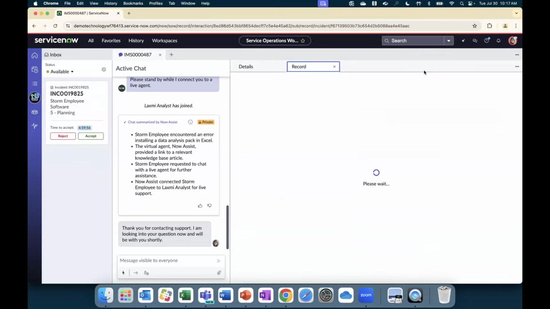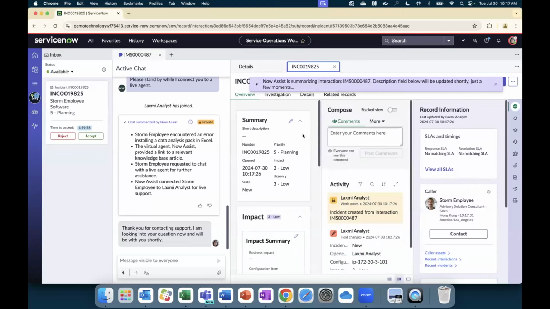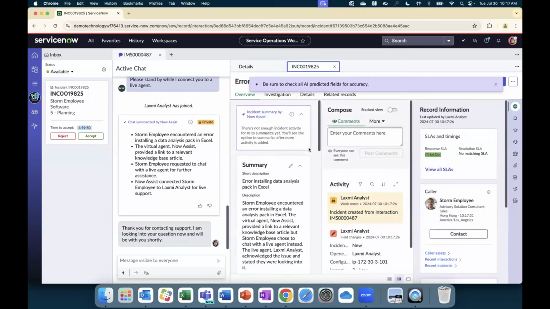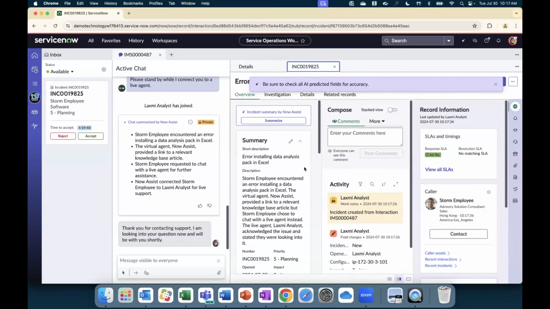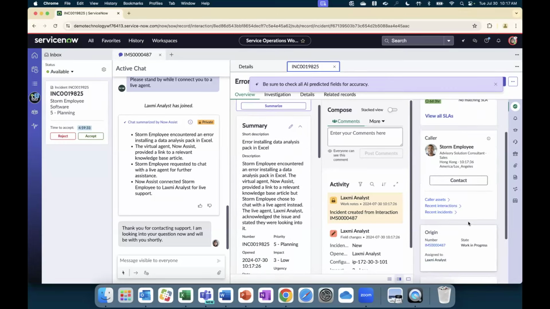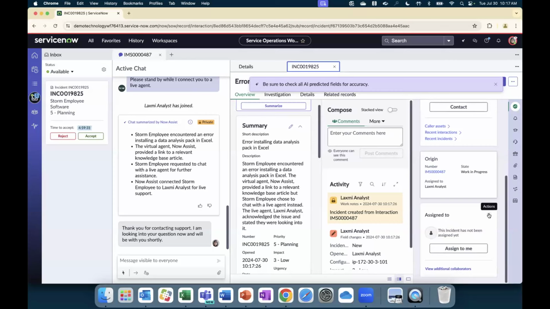And as you can see, the incident populates on the left over here. And Now Assist is actually going to summarize the whole interaction and create the incident for me. This is saving me so much time and reducing the mean time to resolution because now I can route this over to a tier 2 agent much faster and help the requester solve their issue. So I'm going to go down here where it says assign to, and I'm going to assign it to a tier 2 agent.